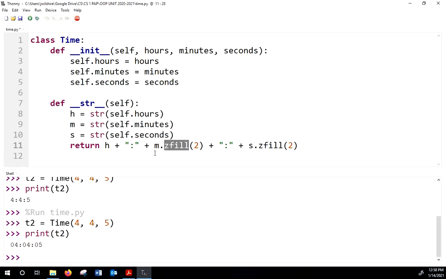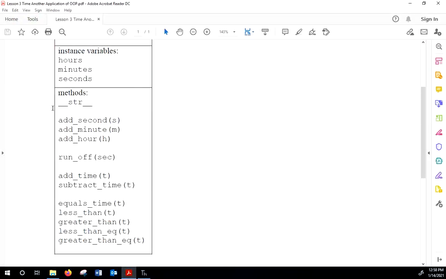Okay, so hopefully that made sense. We've now got a nice and pretty string method. One down, a whole bunch to go.